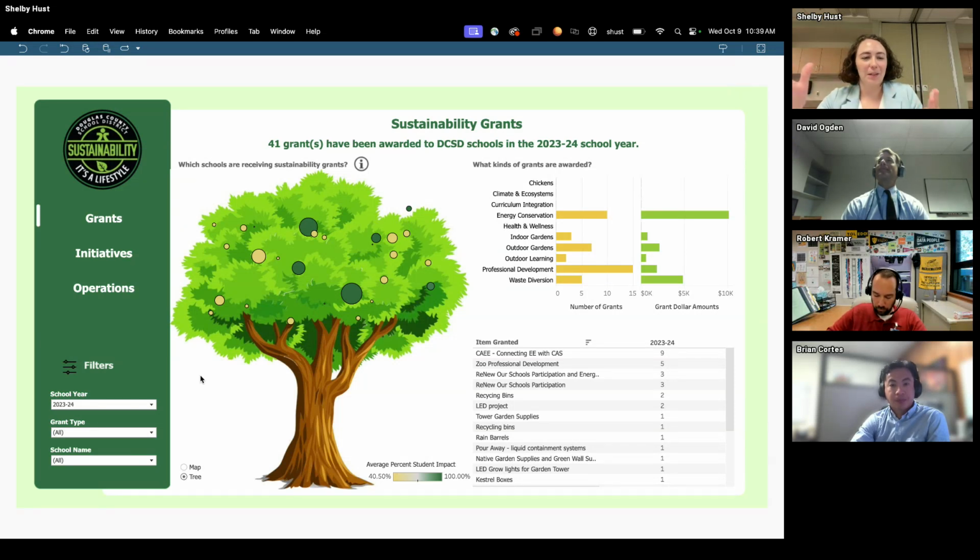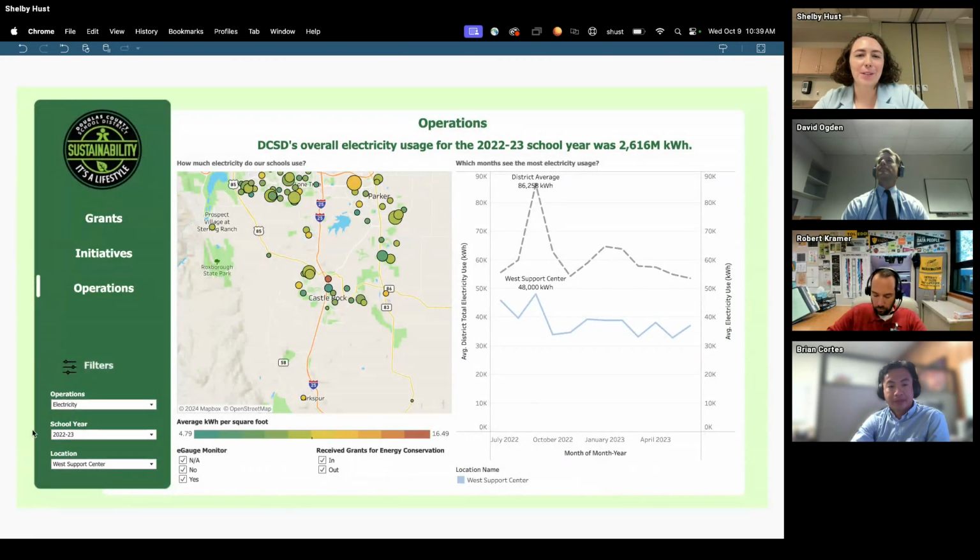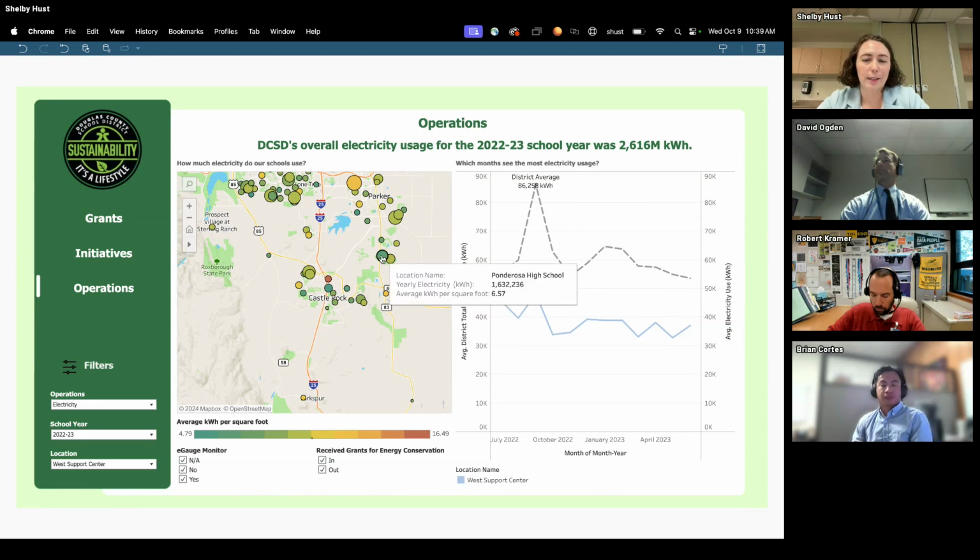So this is the grants page. I'm going to go to operations, and then I'll go to initiatives. So the operations page is looking at our electricity usage, and then we can also look at waste. But the dots on here, again, each dot is a school, and we have their electricity usage colored by kilowatt hour per square foot. So the size of the building and how much electricity they're using depending on the size of their building. And we can hover over and see exactly what's going on for the entire school year, and also that average kilowatt hour per square foot.